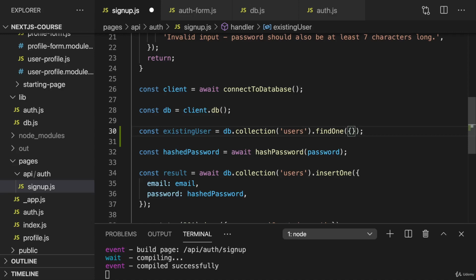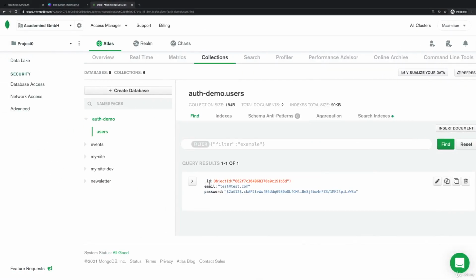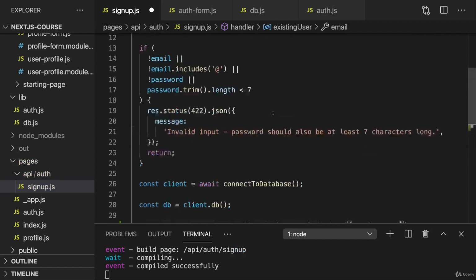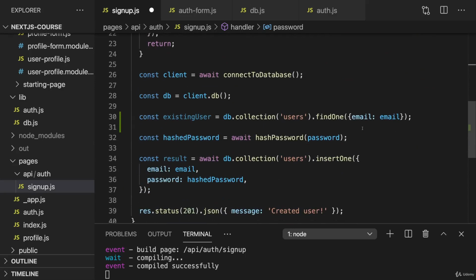Key-value pairs here. And the keys are the keys we have in our documents: email, password, or _id. And we can then search for email, and the values are the values we want to search for in the database. So in this case, I want to search for documents which already have the email we're getting here stored in the email field. Now we should await this because that returns a promise.